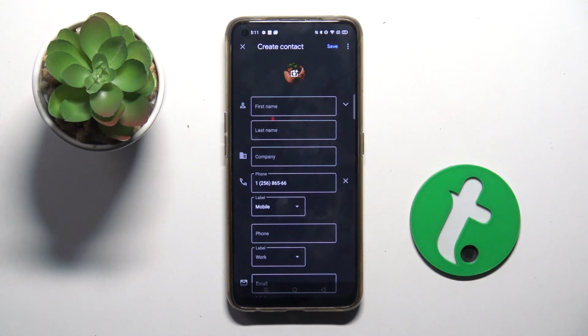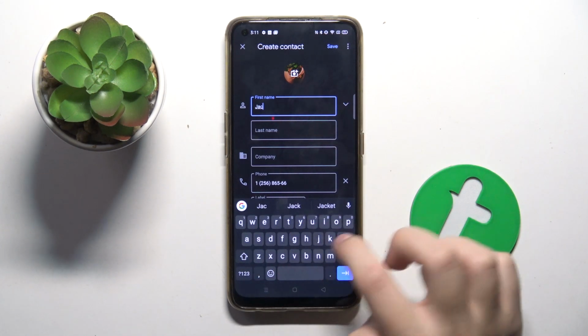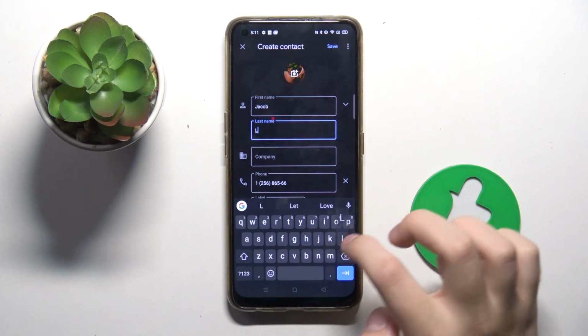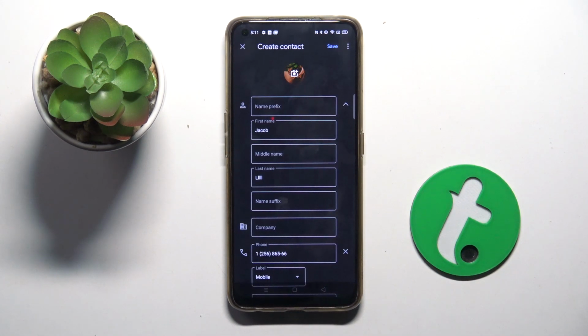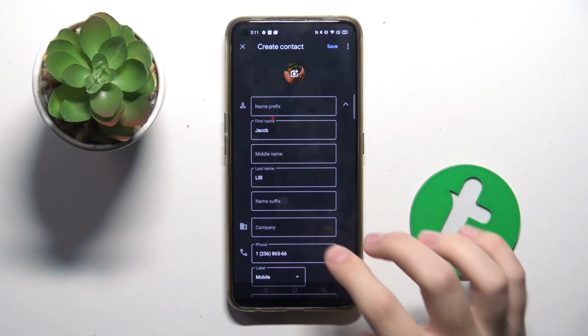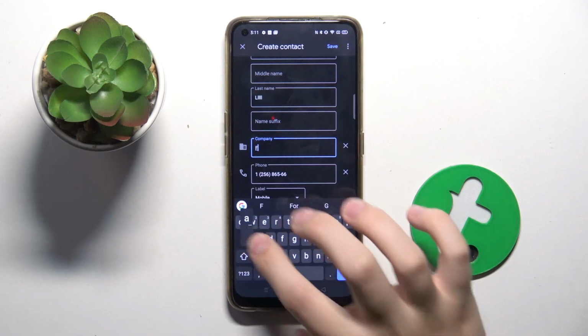So now here we can set a first name and last name. So I'm gonna set something like Jacob L. And we can also set name prefix, middle name, and name suffix. Here we can set a company, so our Jacob is gonna work at Facebook.